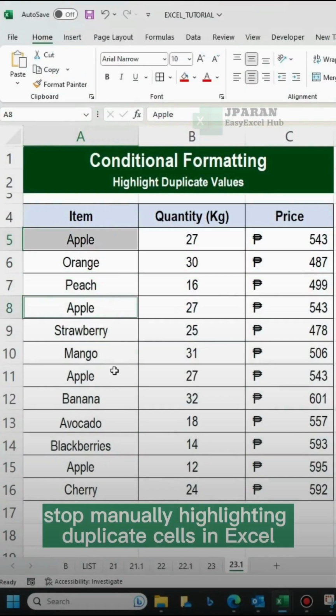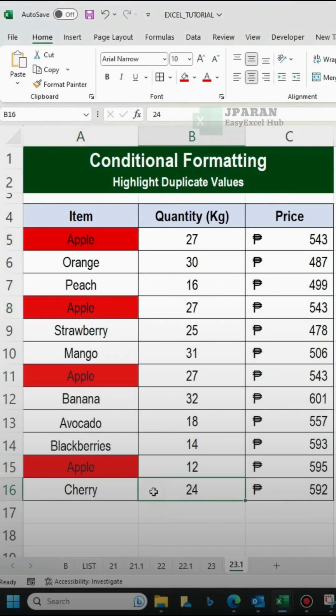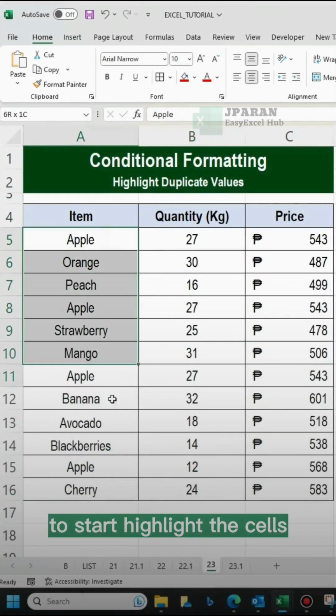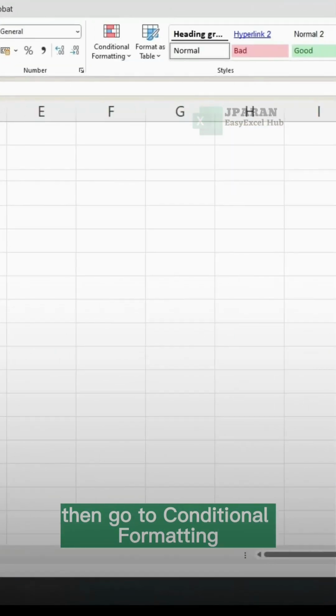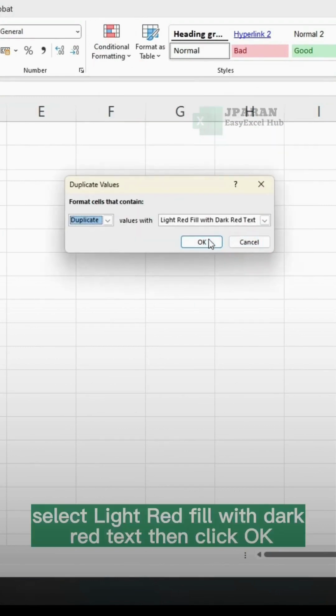Stop manually highlighting duplicate cells in Excel. Instead, use Excel Conditional Formatting function. To start, highlight the cells, then go to Conditional Formatting, Highlight Cell Rules, and select Duplicate Values. Select light red fill with dark red text, then click OK.